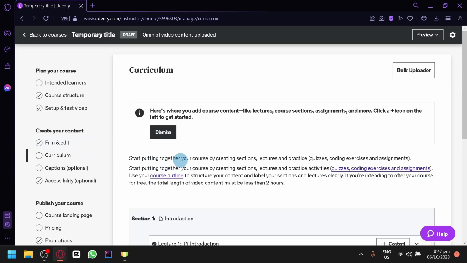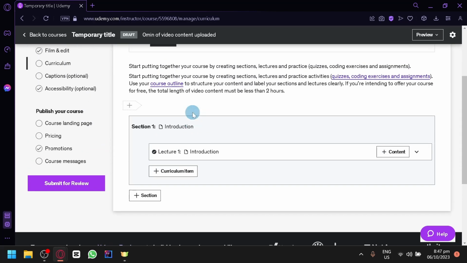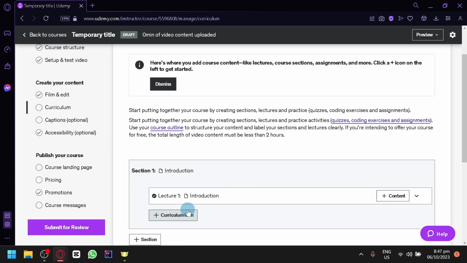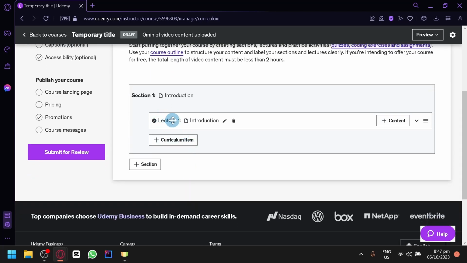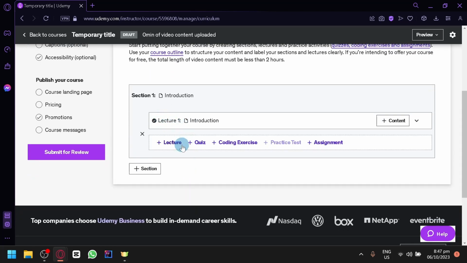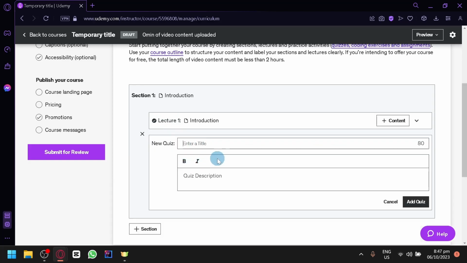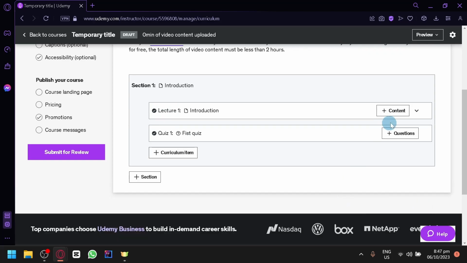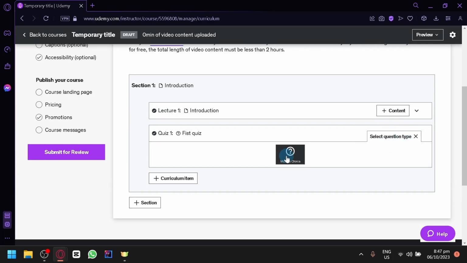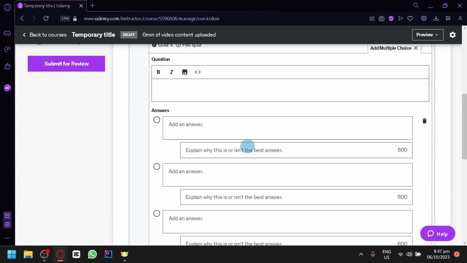And then this is the part where you actually build your course, the curriculum part, where you could simply put in a curriculum item. We could add a curriculum item. For example, you could add a quiz. First quiz, then you could add a description, you could add a quiz. There we go. Then you could add questions by clicking on that. Then you could choose, of course, something like that. It's very easy to navigate.